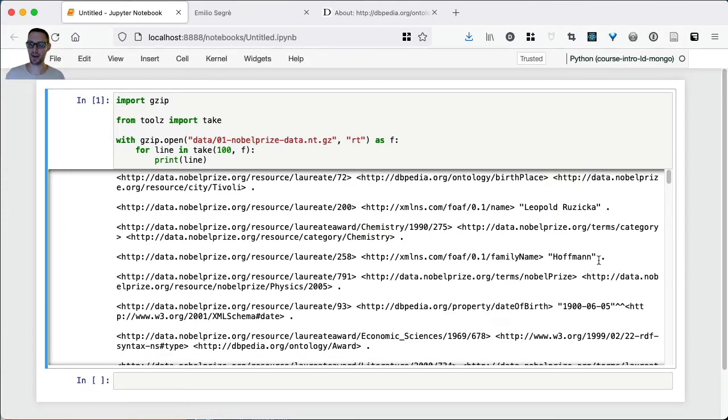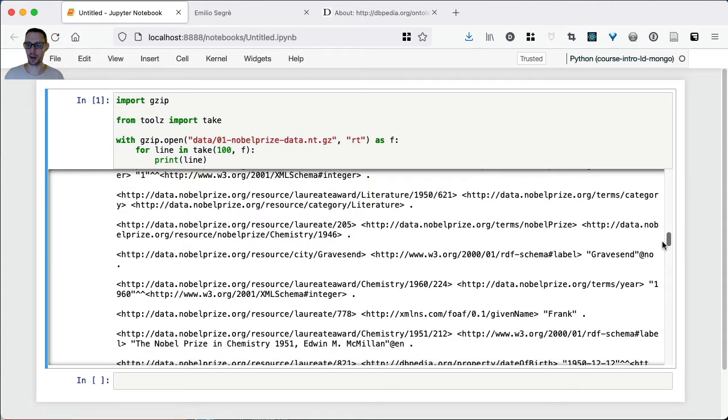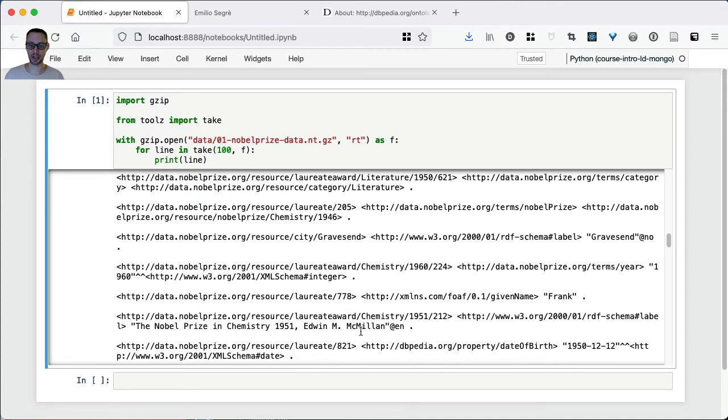And you can also have an annotation for these strings about their language. So here's an annotation of this laureate award, where it has a label of this, Nobel Prize in Chemistry, 1951, Edwin M. Macmillan, and it has this annotation using an ISO string for language. It's expressed in English. So these literal values that can be in the object place of a triple can optionally have two annotations. One, their language, the human language, and two, their basic data type.